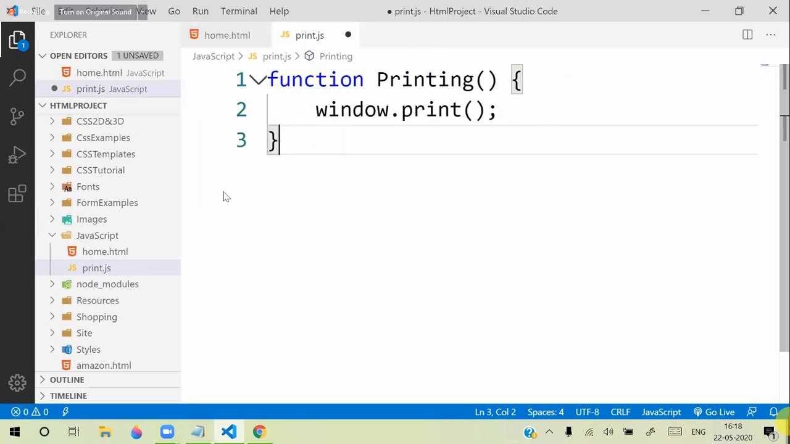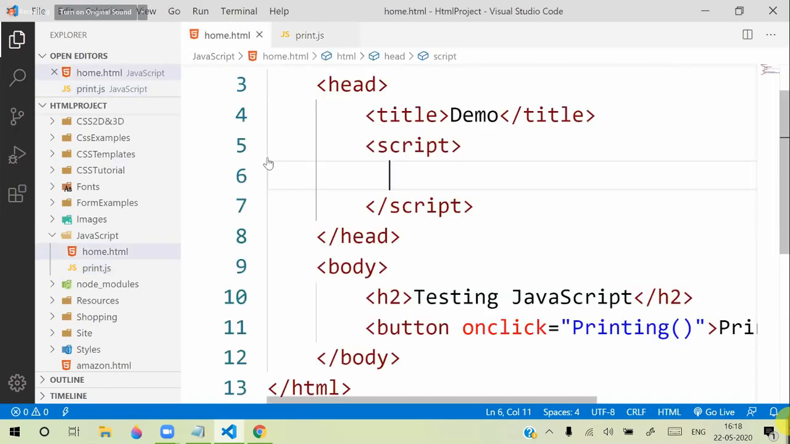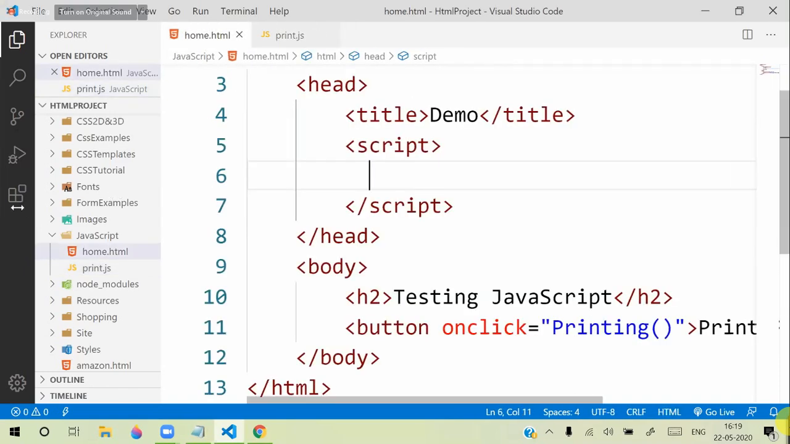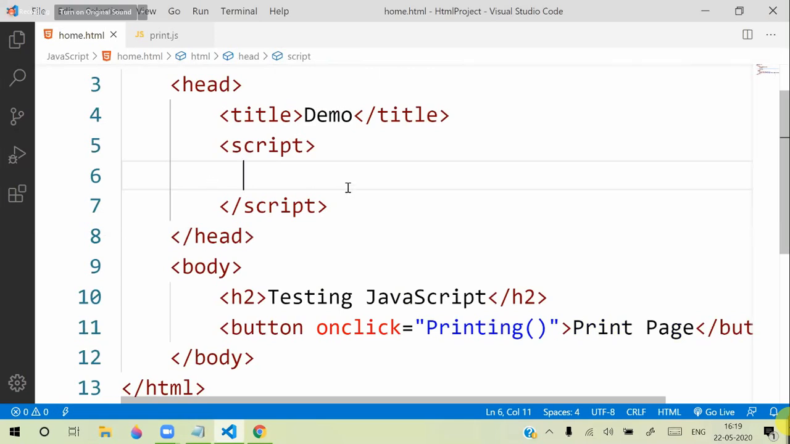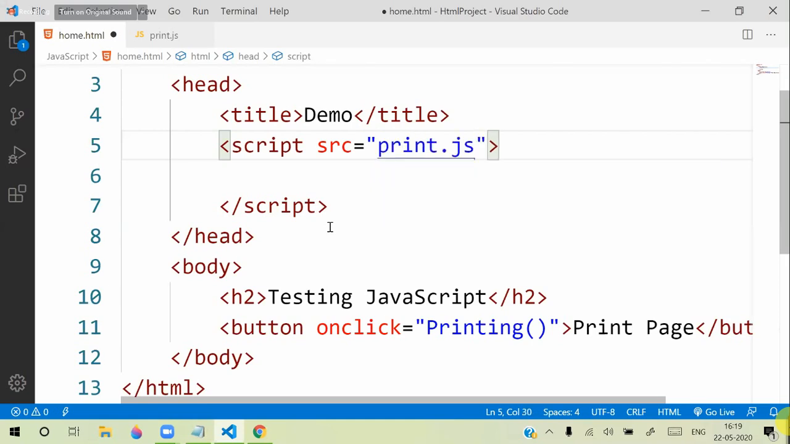And after writing the functions in the JavaScript file, we can link the file to any page. CSS files are linked by using the link tag. JavaScript files are linked by using the script tag only. We have to use script src, source is equal to from which file it is coming. So the JavaScript file name print.js. That means the functions that are written in that file are now accessible in your page.